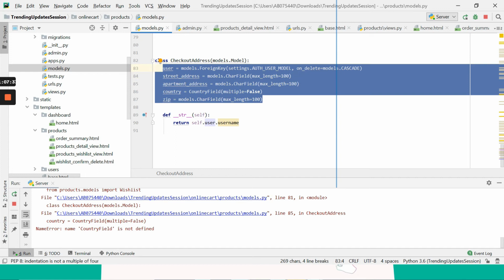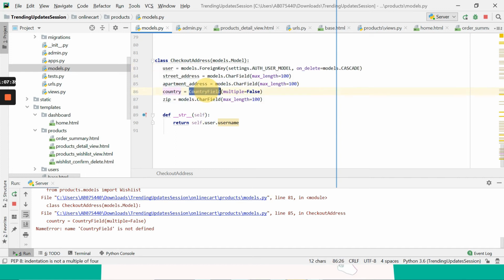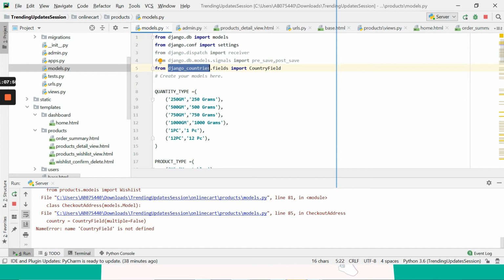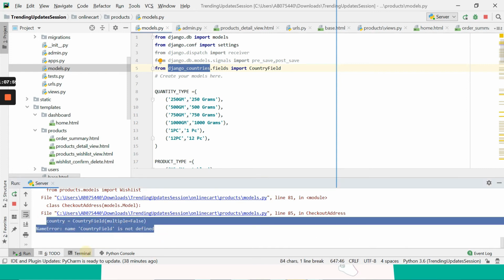Under the country we are using the CountryField, with multiple false, because we are not going to use the multiple type. We can select only one country at a time. This CountryField belongs to this library. So first of all, it is giving us the problem that CountryField is not defined.